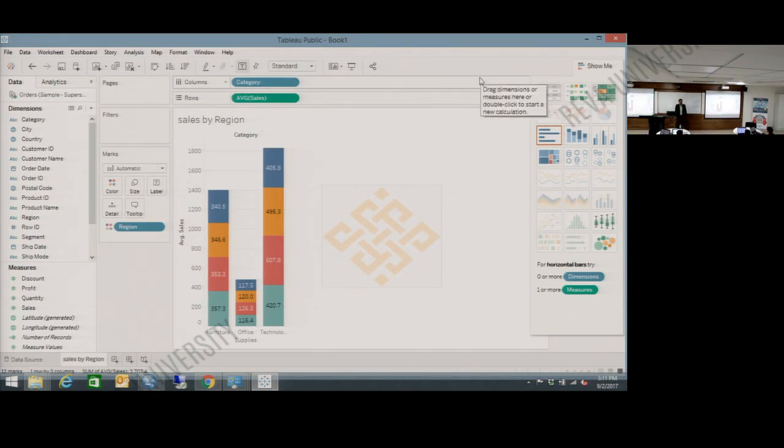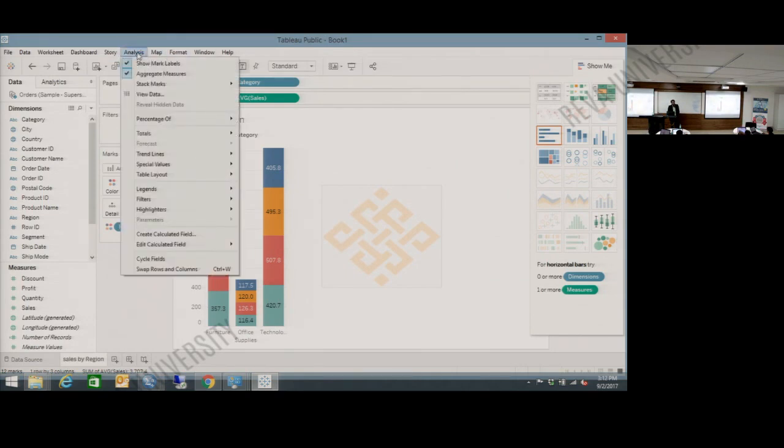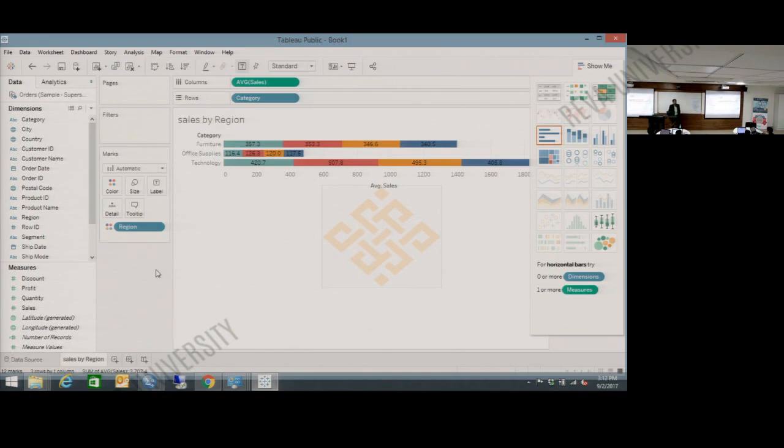Make sense? One other option, which might spoil a graph, but nevertheless, let's just try this. You can just go to Analyze, and you can interchange the role of rows and columns. Analyze, swap rows and columns. Does it look any better?